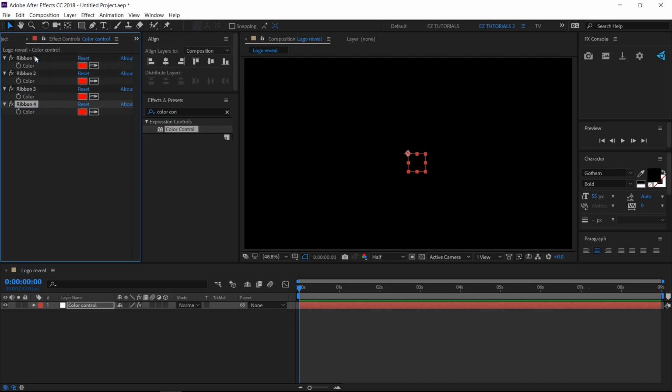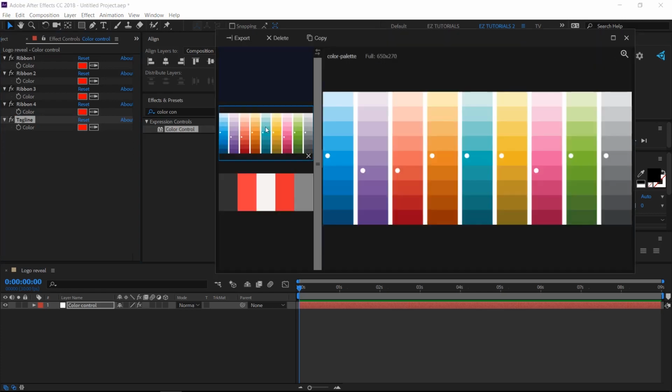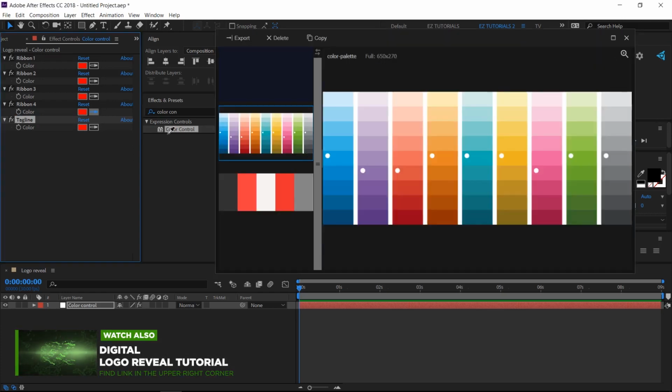Duplicate the Ribbon 1 effect 4 times. And change the last one's name to Tagline. This will control the color of your text layer. Now, let's change the colors. I will put in the description the link to the color palette I use. This way, you will be able to use the same colors as me. For the tagline, we'll use a dark gray color in this case.